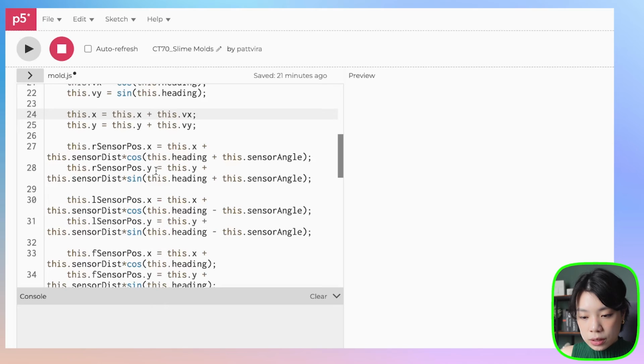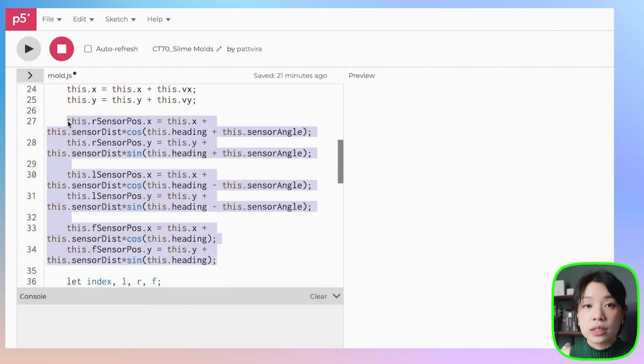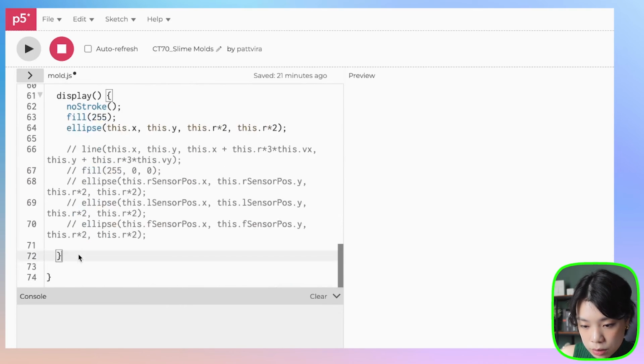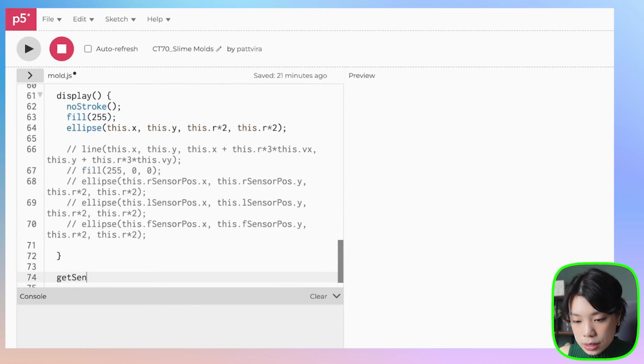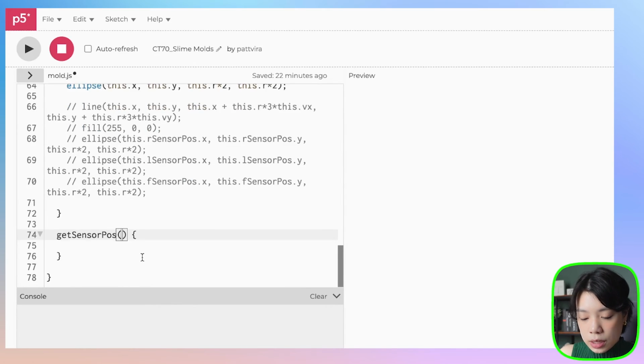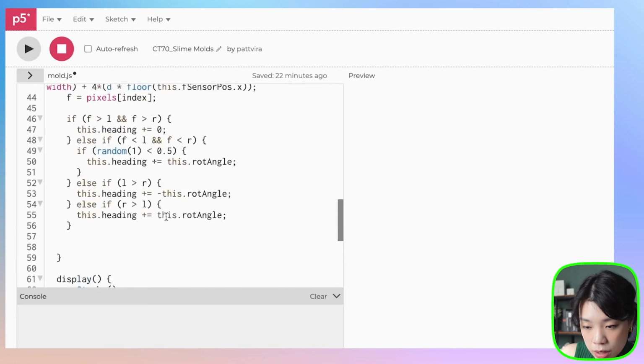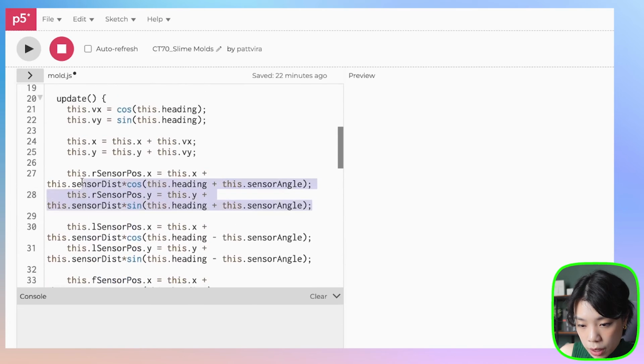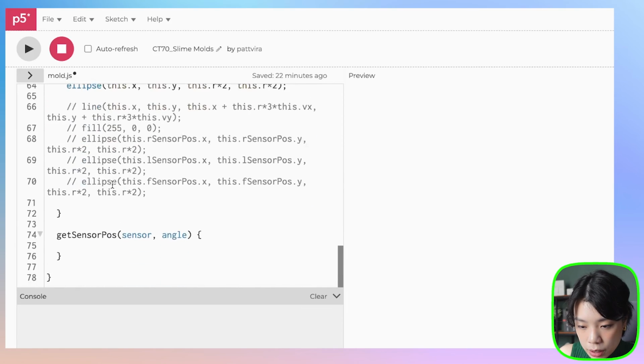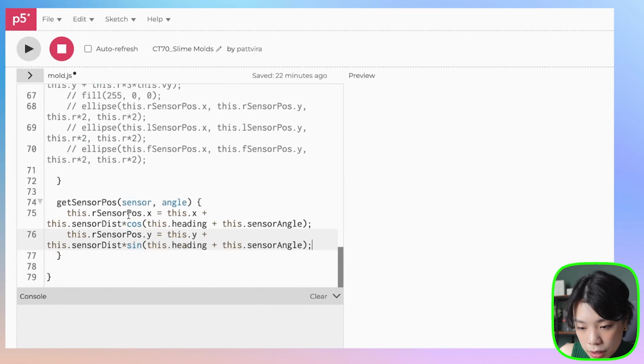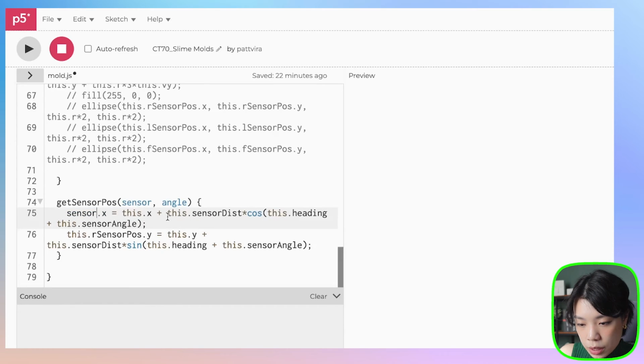First, before we fix it, actually, I want to put this set of code inside a function. And I'm going to write this function called getSensorPosition. And this function is going to take in 2 arguments. The first one is going to be the sensor, and the second one is going to be the angle. And then I'm basically going to copy this set of code here, and then put it inside. All right, so instead of this.rSensorPos.x, it's just going to be sensor.x is going to be equal to this.x plus this.sensorDistance times cosine of.